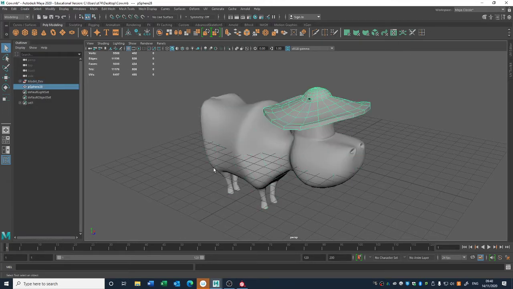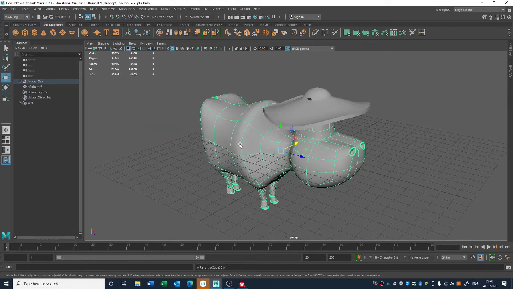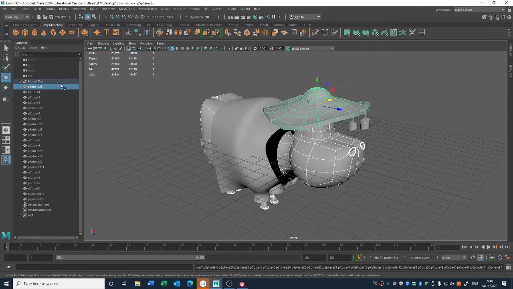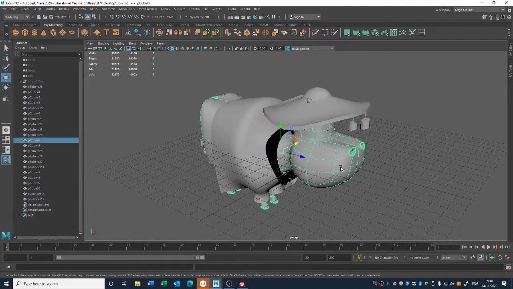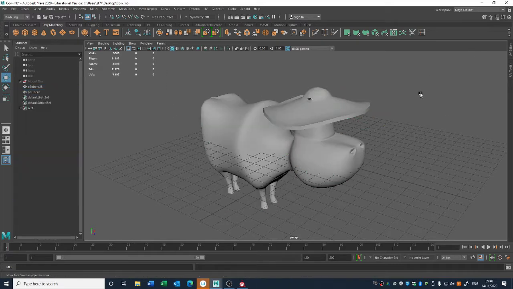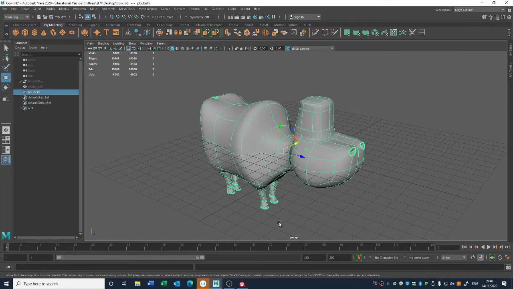And I have these two, and I think the body I didn't even duplicate. Shift P. There we go. Actually, let me undo that. Let's hide our original. Thank you. There we go. Now we have the head and the body. Let's hide the hat and let's just do the body.